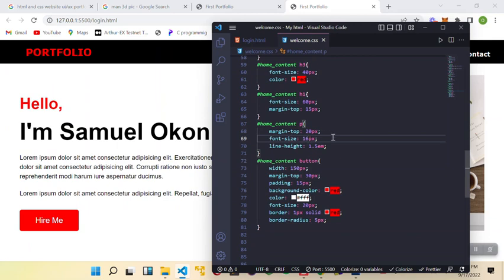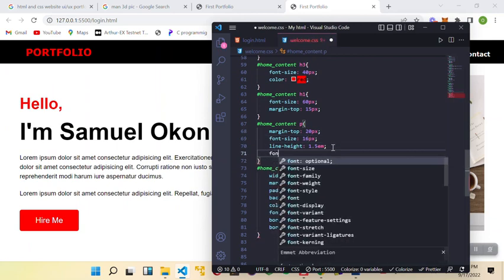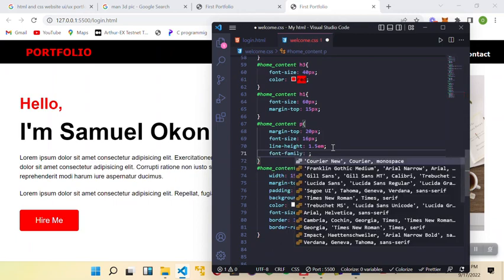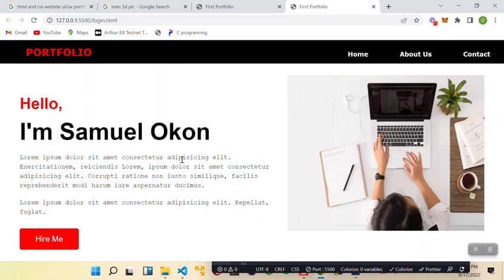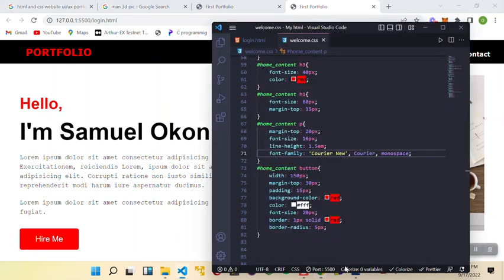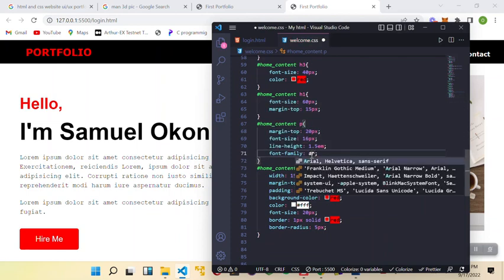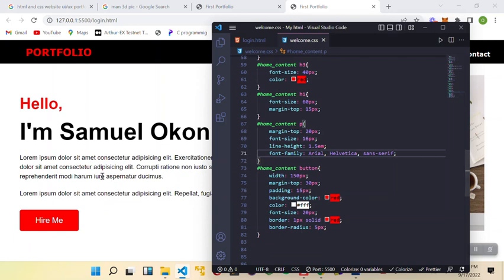This is okay. Let me change the font family. I don't know, it looks like a typewriter. I don't like this. I actually don't like this. Let me call it back. Let me just try sans serif or Arial. This Arial is okay. Yeah, this is okay.